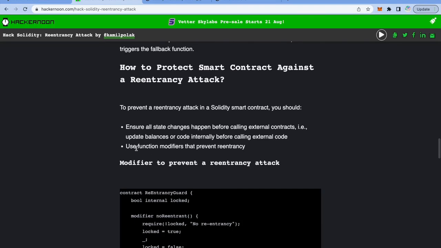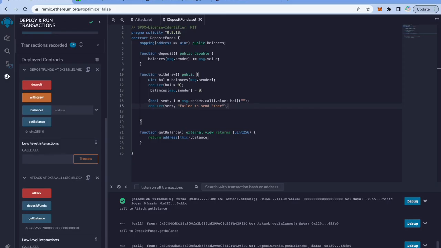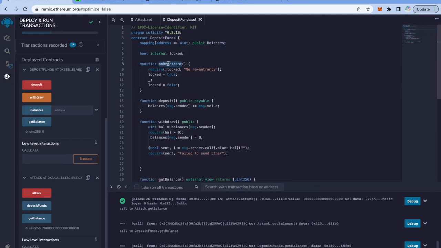And better yet, you should use function modifiers that prevent reentrancy. You can have a modifier, nonReentrant, which is going to first lock it, and then it's going to execute that function, and then it is going to release the lock. So let me show this to you in action. Now here we can add our code. So I'm going to paste it, and we can add this modifier to this withdraw function.